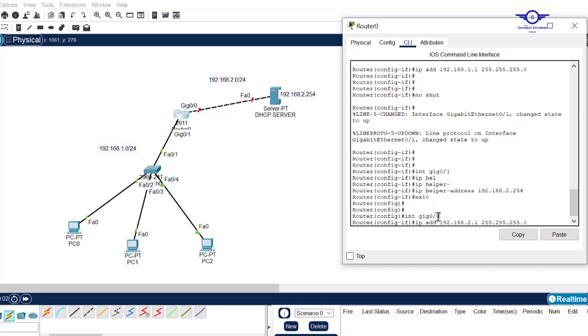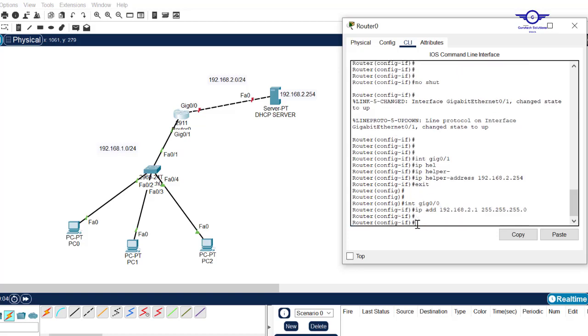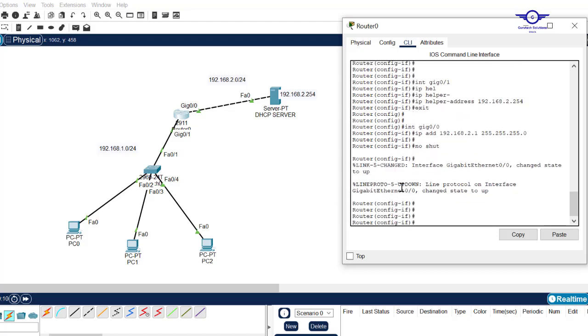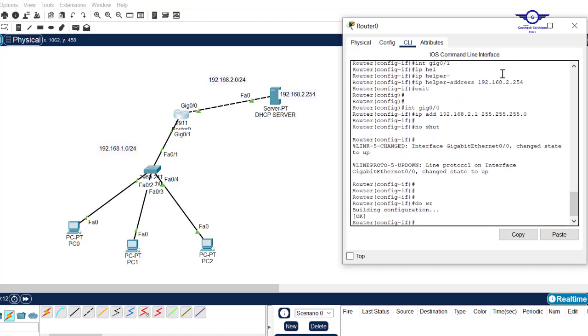192.168.2.1 with a subnet mask, and I hit enter. Because it's down, let's turn it up. We just say no shut, and that's all. We just do write. That's on the router. Now we move to the DHCP server.